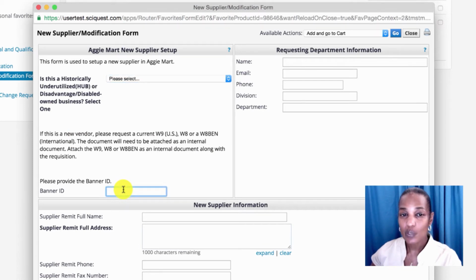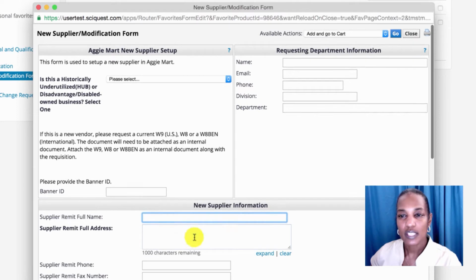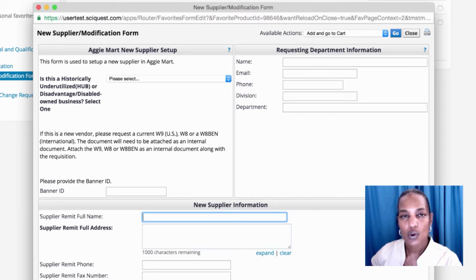In leaving it blank, we know this is a totally new supplier to the university and you will be required to submit a W-9. Put in the supplier's fulfillment, full remit to name, their address. It is important to always get a fax number or an email address. Everything within Aggie Mart is done electronically, so we will either need the email address or the fax number. Your information goes on the right-hand side. If we have any questions about this form, we can always get in touch with you.